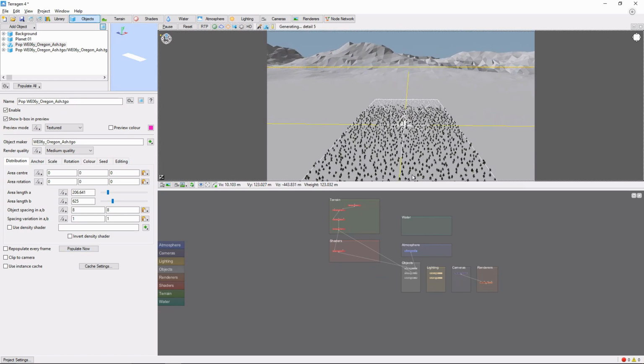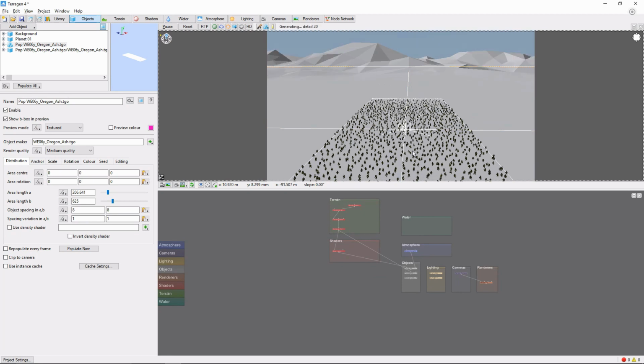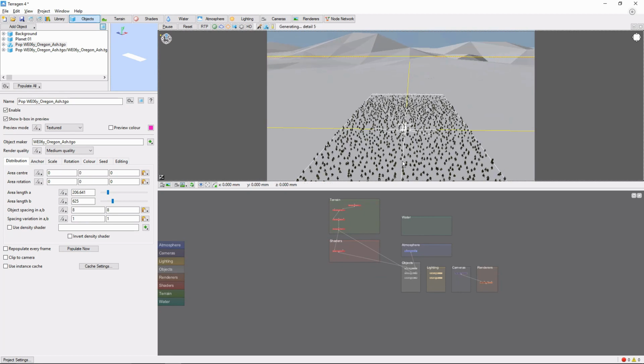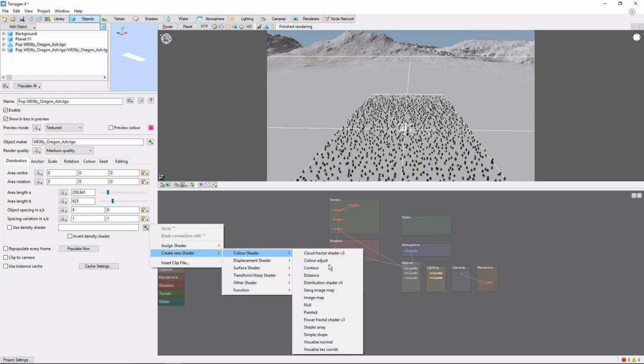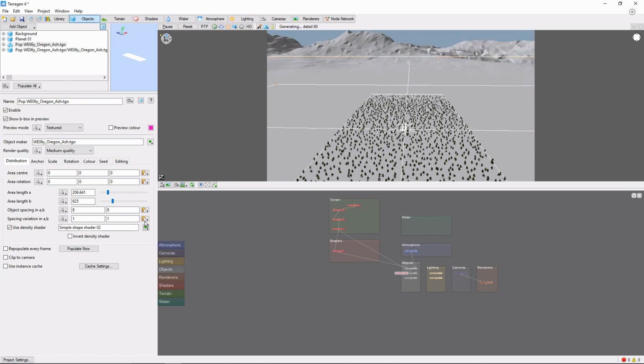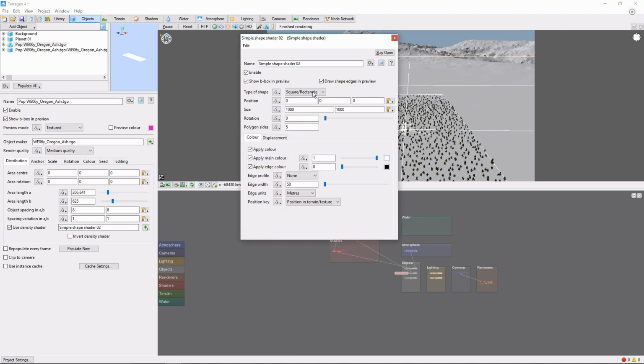Another powerful option for controlling population placement is using density shaders. With these, we can essentially use any other shader to control where object instances are placed within a population. For example, if we create a simple circular shader, we can constrain our population to a circle.